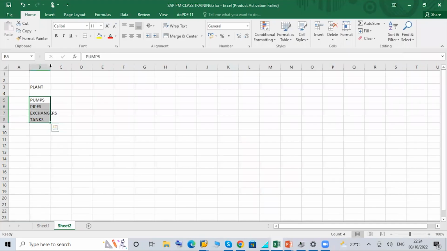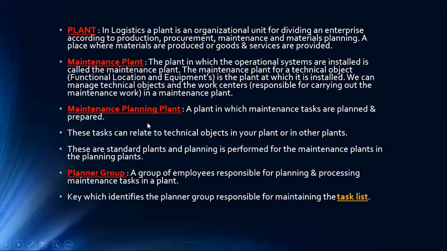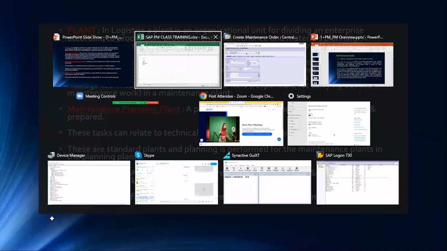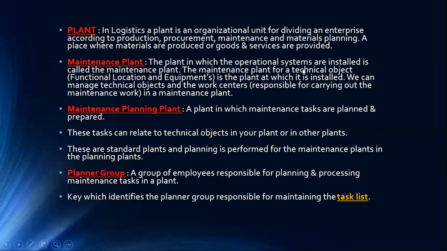You can call it the maintenance plant because you are maintaining all these things, you are performing the maintenance. In the maintenance plant, for a technical object, it will come like function location and equipment. I explained that these two are called master data. It is the plant at which it is installed. If function locations and equipment are installed, that is called your maintenance plant.